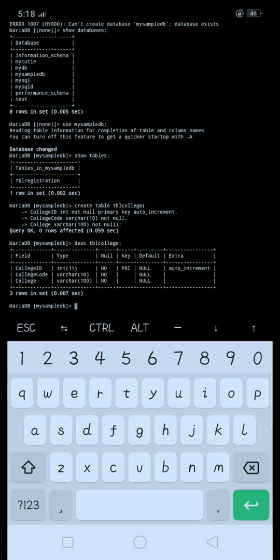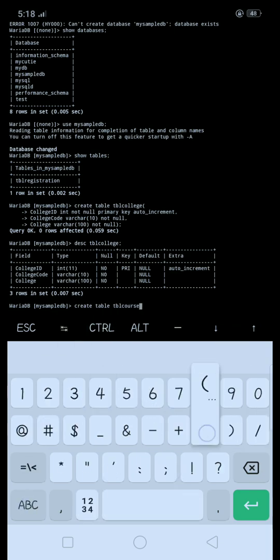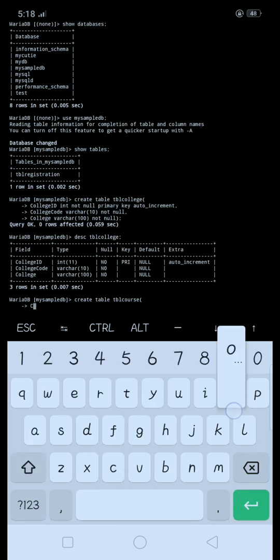Okay, so now let's create table TBL course. So, create table TBL course. And then, let's specify the field name. Okay, so, course ID int not null primary key and then auto increment also, auto underscore increment.